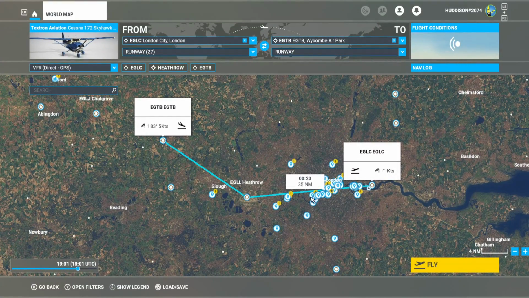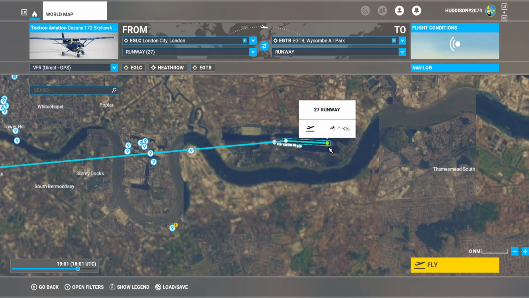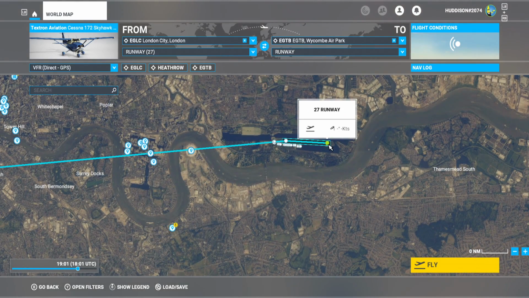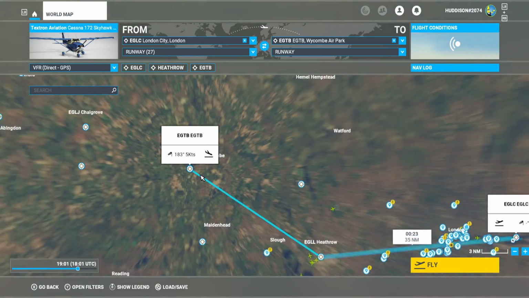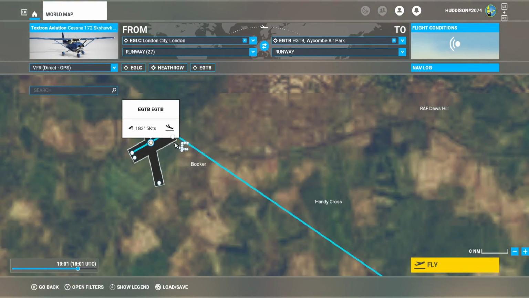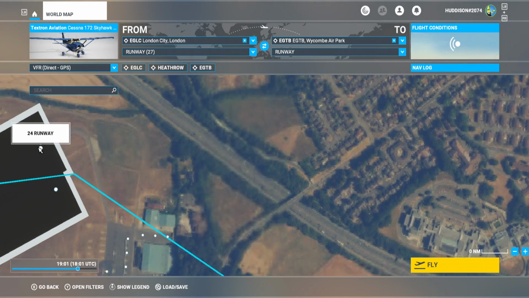Okay, so I'm in Flight Sim in the Cessna 172. I've just created a very simple plan from runway 27 at London City Airport, flying over, well in this case, in Flight Sim. Oh, let's just get a bit nearer there, shall we?